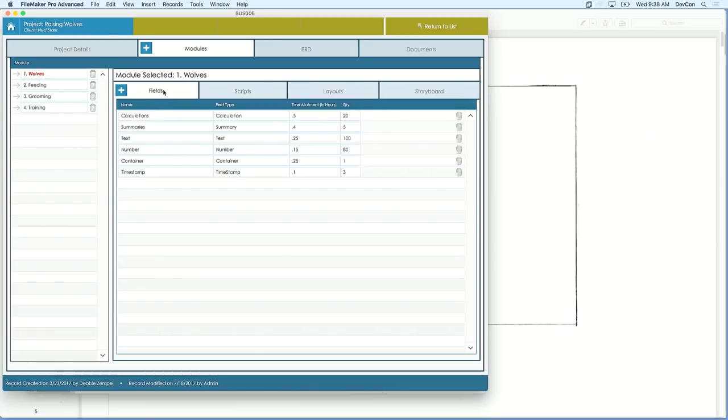And the idea is that you break down each module. So you've got your fields, your scripts, your layouts, and then a storyboard. And for the sake of ease, I just threw in that I had a calculation, and I had 20 of them, and they were a half hour each, whatever. So pretty intuitive, right? So just threw all that in there.